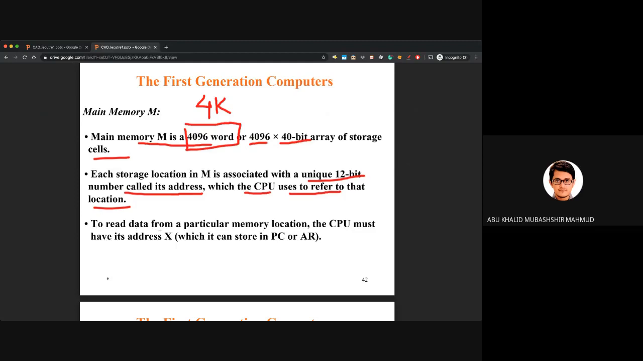To read data from a particular memory location, or to store, we must have that address. From here on, we will refer to this address as a variable x. So for any address x, it has a 12-bit number which is called address and which is subsequently stored in the address register, not accumulator. Now let's move forward.